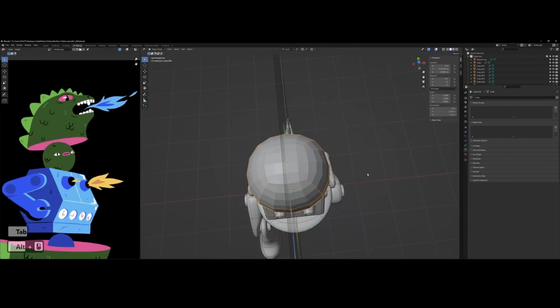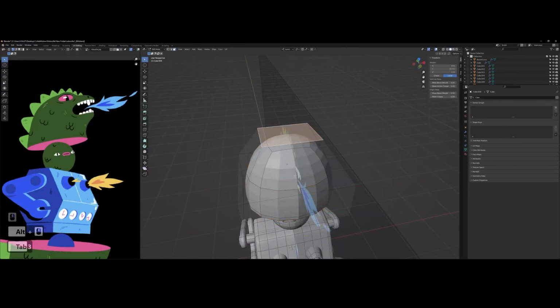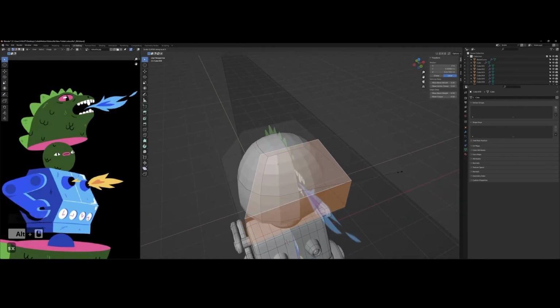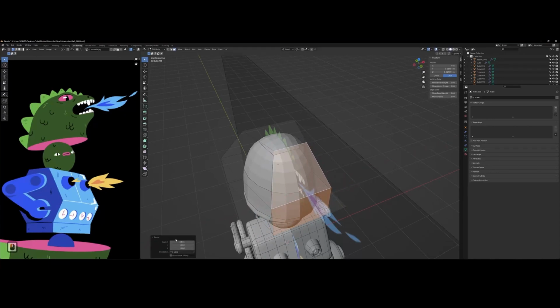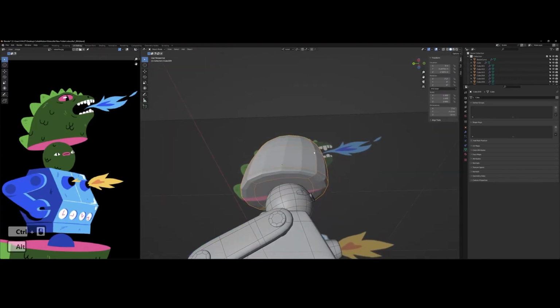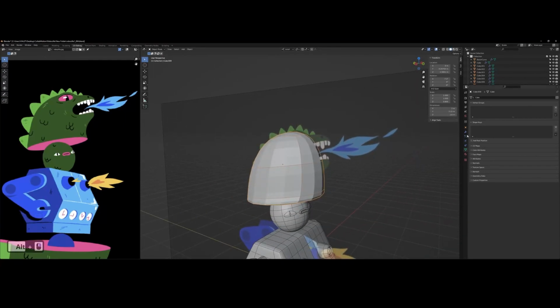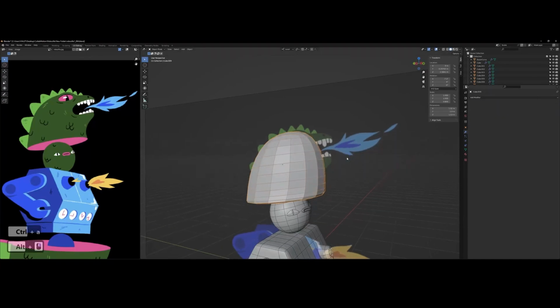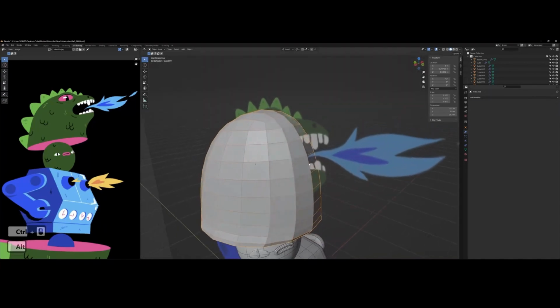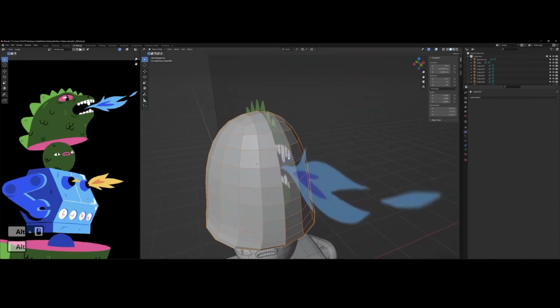And I'm going to scale in the X-axis, but not here, in this place instead. Like this. Set 0.5. Now I will apply the subdivision surface. Perfect. And select these edges.